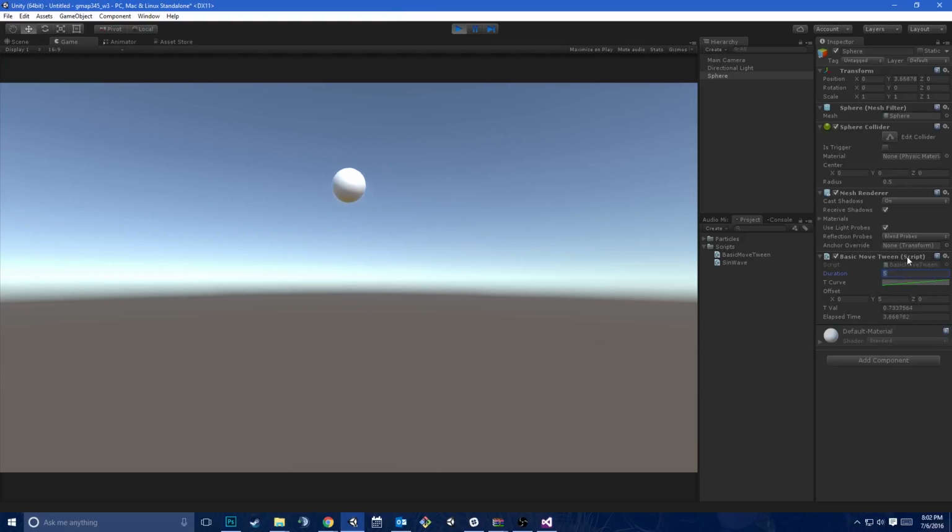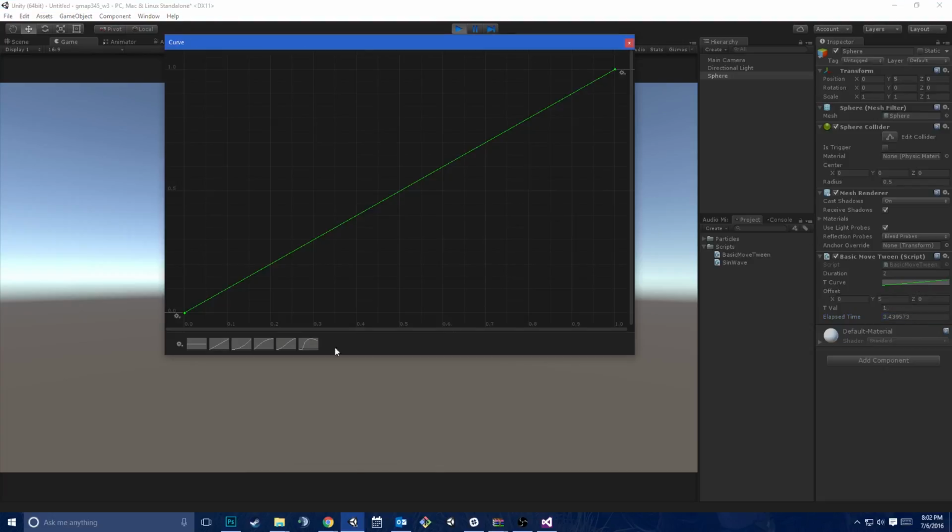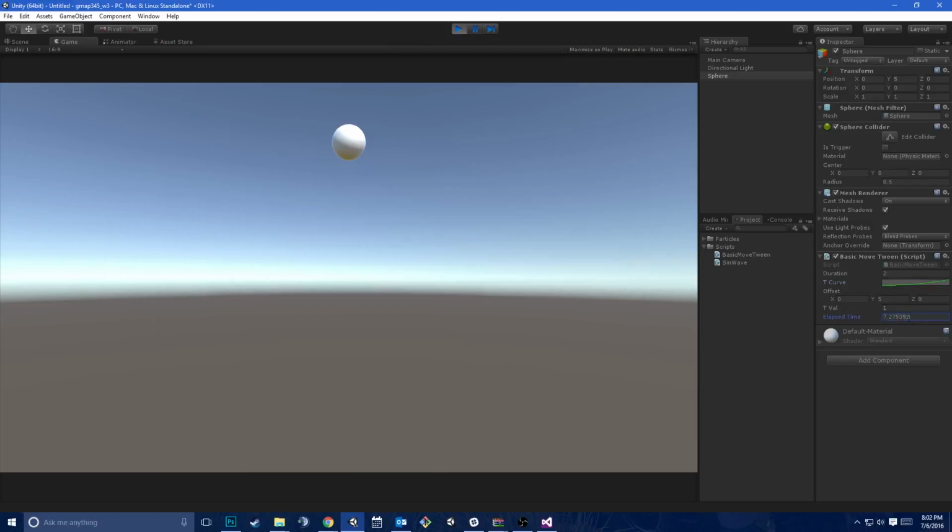You know what? I'm going to bump this down to 2. I'll set this to 0 again, and I just keep resetting this. You see, it's linear. So what I'm going to do, though, is I am now going to set this to an ease in, ease out guy. Set this back to 0.